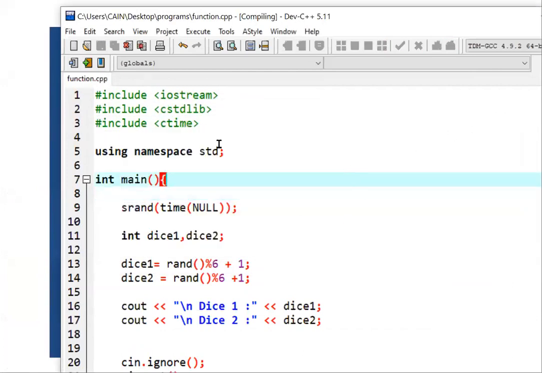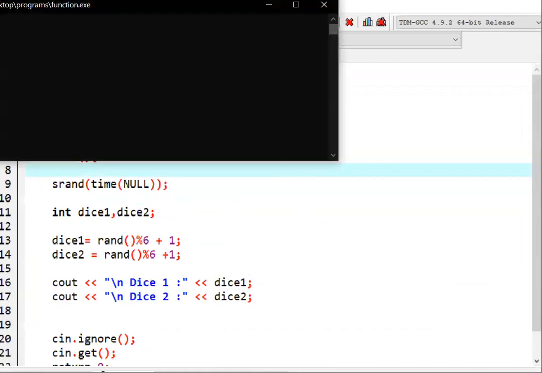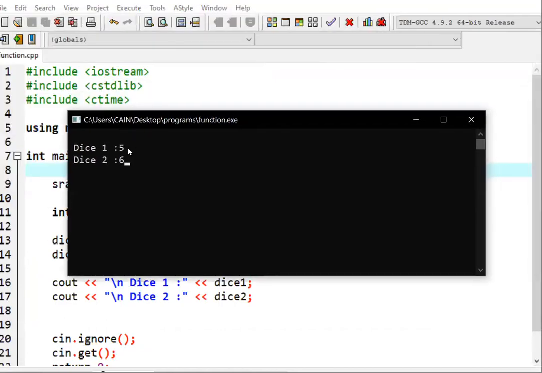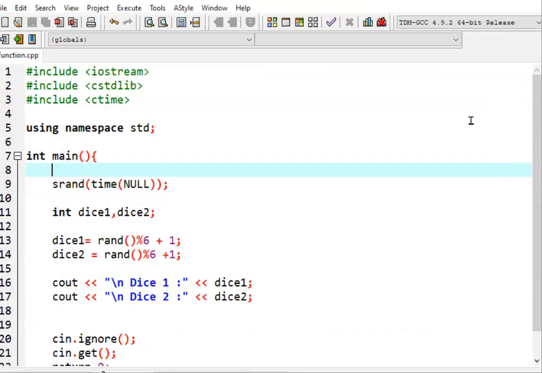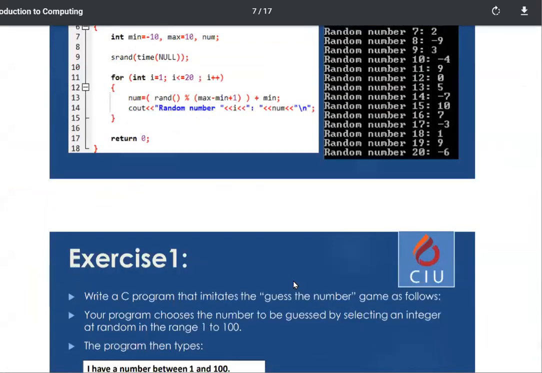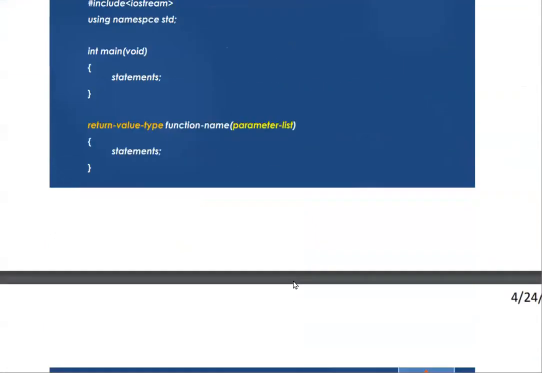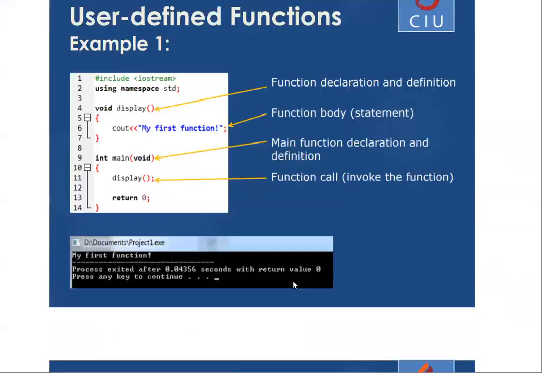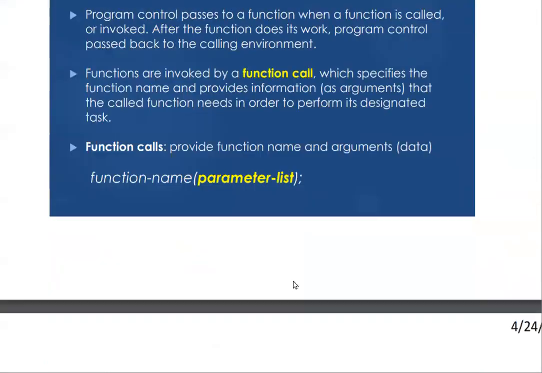And I'm going to run it again. And now I have different numbers. One of them is 5 and the other one is 6. Okay. These are the predefined functions. I already covered it. There are more exercises here. Look at them by next week. And if you have any questions, let me know.